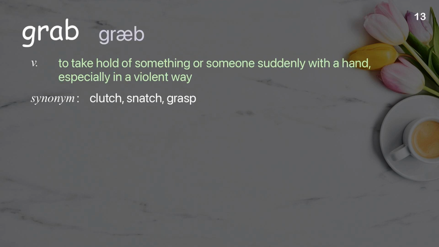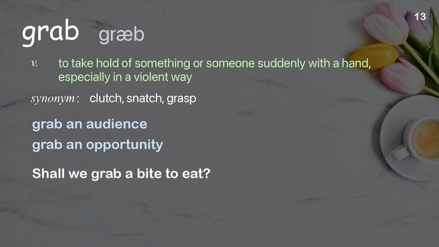Grab. To take hold of something or someone suddenly with a hand, especially in a violent way. Examples: Grab an audience. Grab an opportunity. Shall we grab a bite to eat?